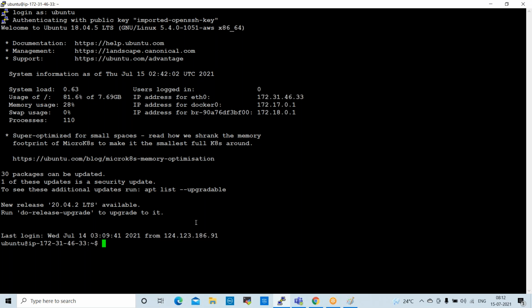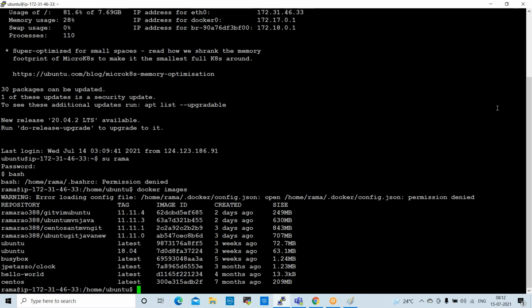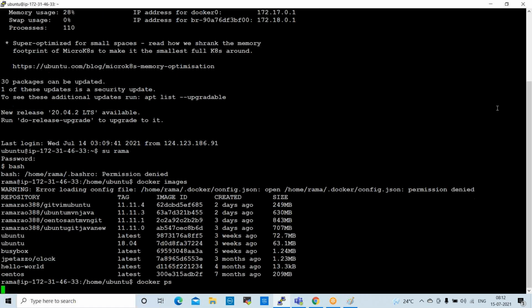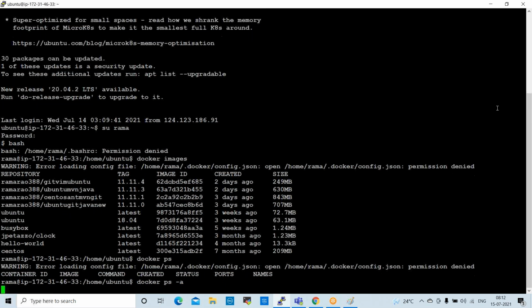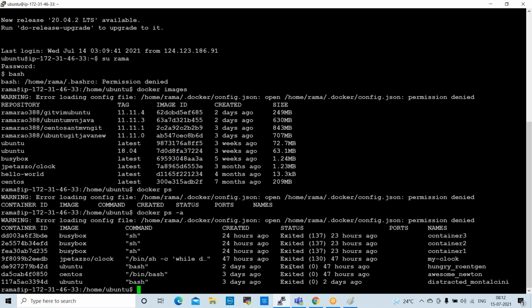Fine. Now switch to the user. If we check here, Docker images, these are the images available, right? Now docker ps, nothing is there. Running docker ps -a, these are the containers available. Yesterday we created these containers, container 1, container 2, container 3.